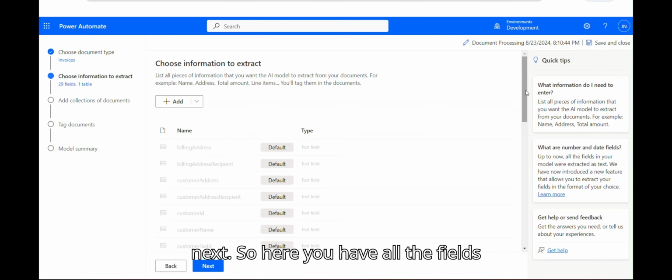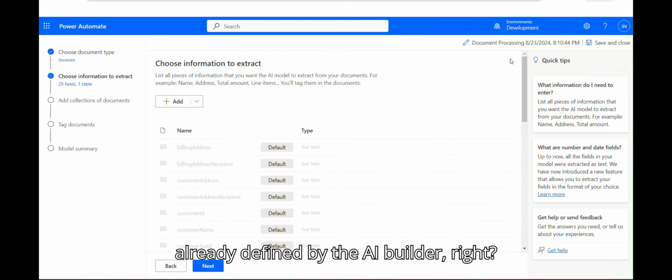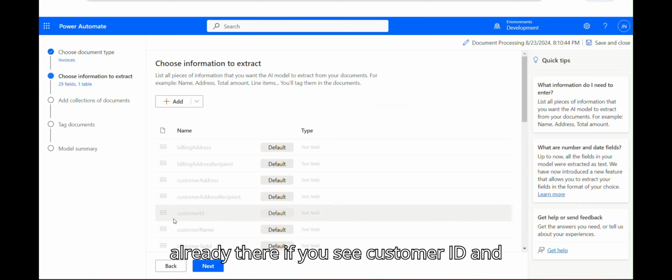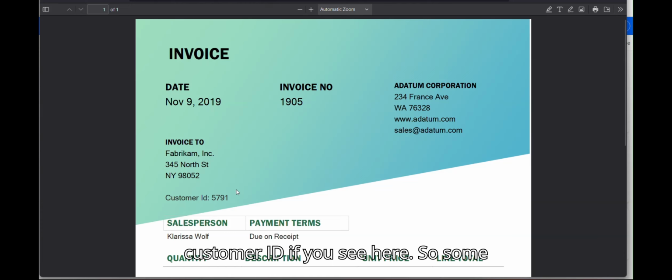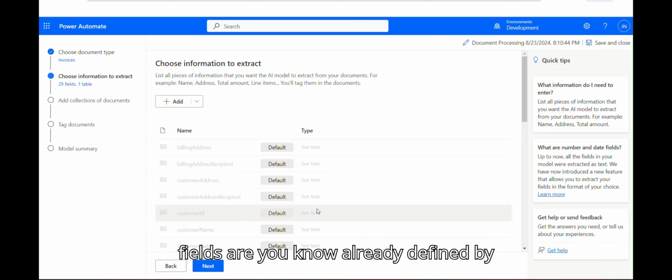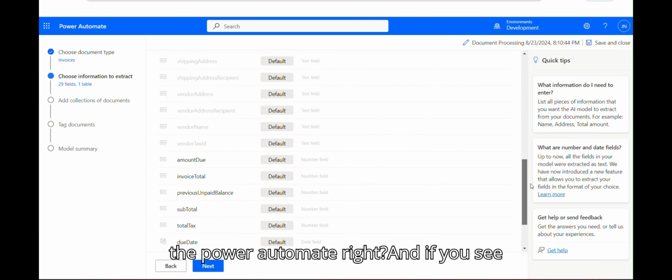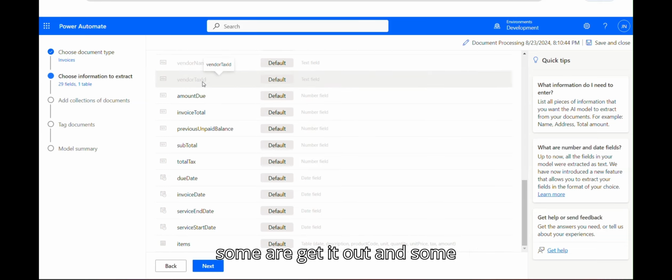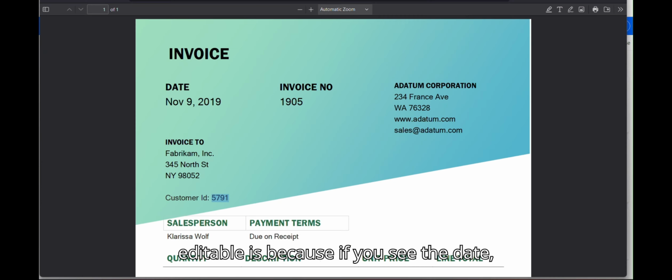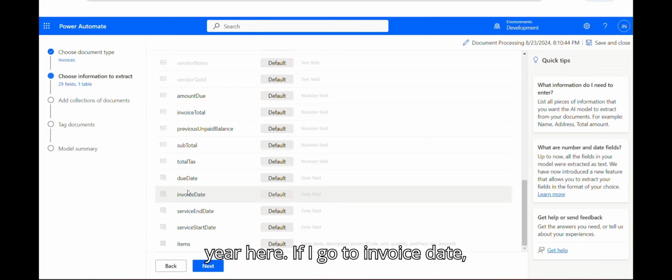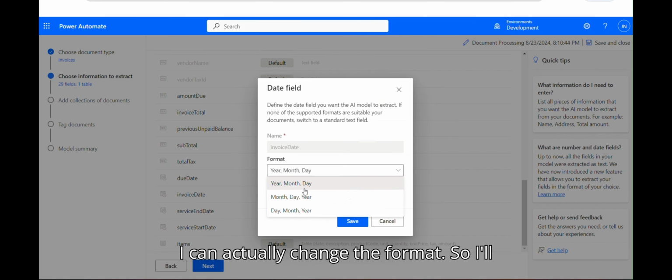So here you have all the fields already defined by the AI Builder, right? If you see, billing address field is already there. If you see customer ID, and in the document also we have the customer ID, if you see here. So some fields are already defined by Power Automate, right? And if you see, some are grayed out and some are editable fields. And why these are editable is because if you see, the date is MMDDYY, right? So month, date, and year. Here if I go to invoice date, I can actually change the format.